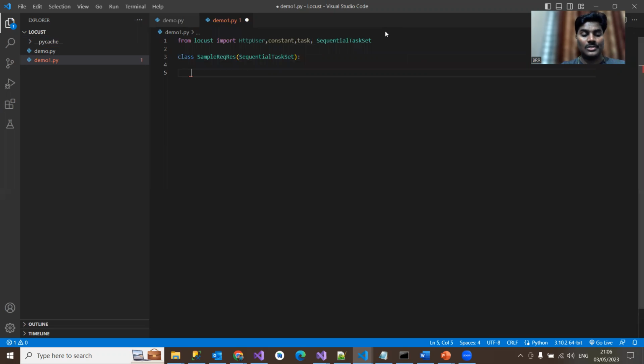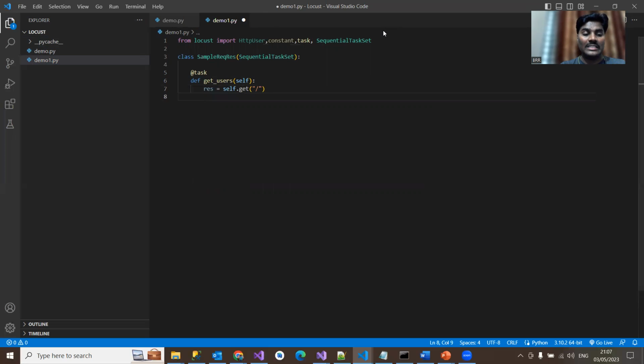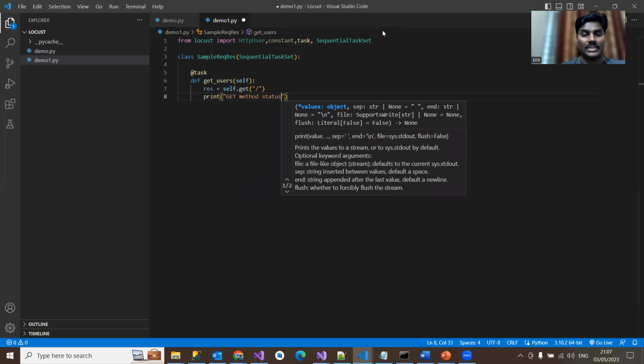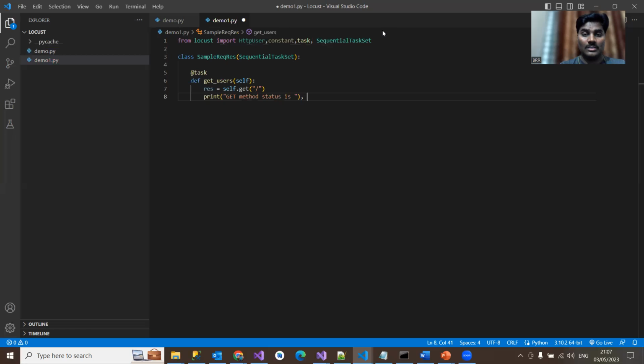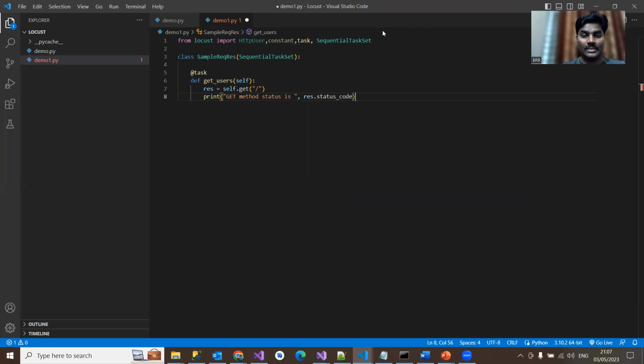This basically enables me to execute my procedures in sequential order. And then defining a method, def, let's say get users. This is one method I'm using, and in this method, I'm just holding my response to self dot get of slash. Once I get the response, I'm just displaying the get method status is, response dot status code.